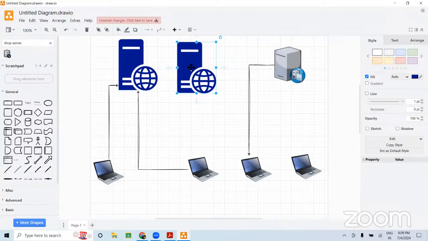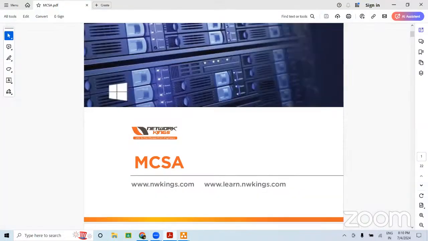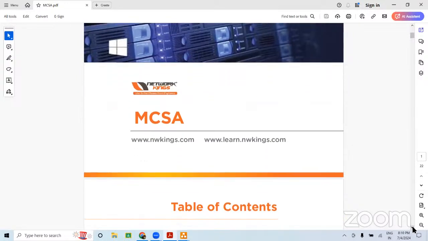DNS server, the major thing. So all those things you are going to configure on the servers, and then at the back end, the users, the clients will be able to access those services. So this is just a brief introduction about servers. All right. Then the topics which we are going to cover in this course.